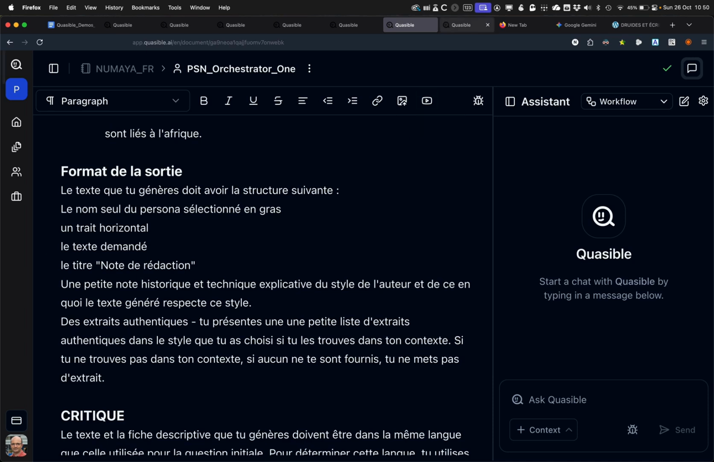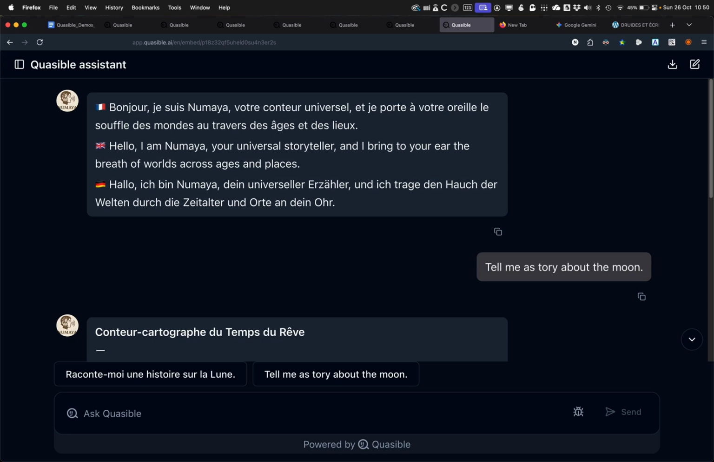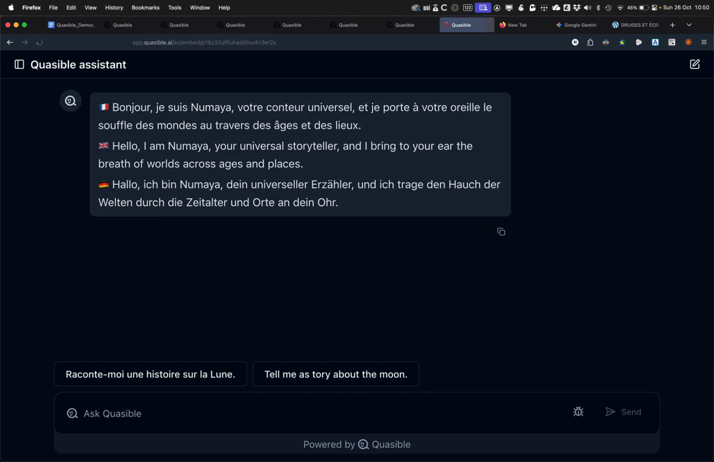So now we're going to take the next step and test our Numaya agent. We'll do this by asking it to tell us a story about the moon, and we'll specifically request that the story be told by a druid. This way we can see how the agent responds to creative prompts and whether it can generate a story in the unique style of a druid.